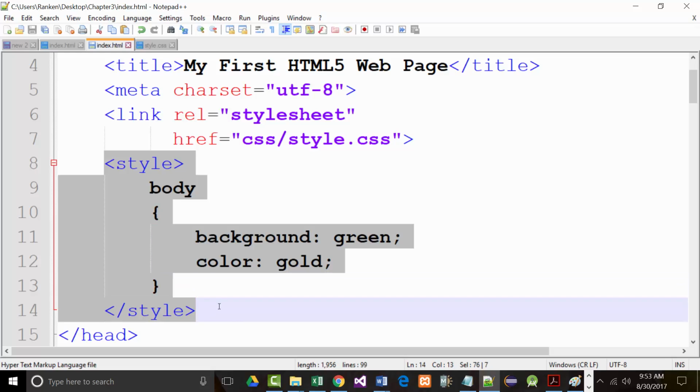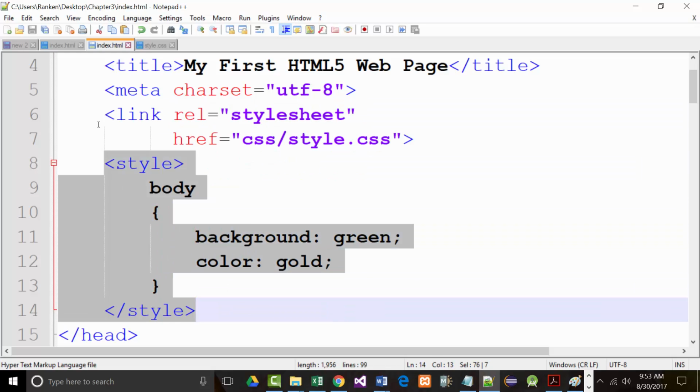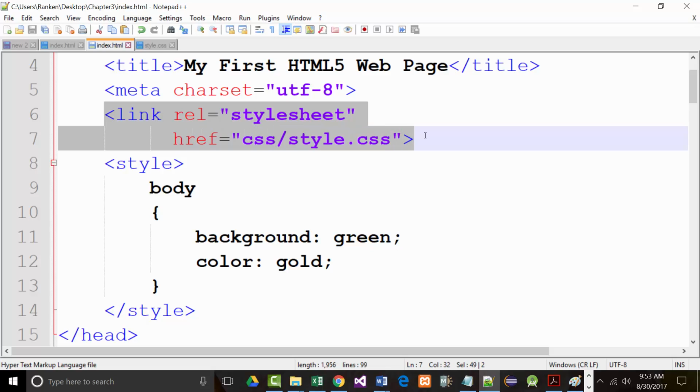I put this style in here, but I also had that link in here. Why did it do this when I told it to do this? It's because that's how cascading works. It does span stuff first, because that's the most minor stuff. Then it does style stuff second. Then it does external stuff last. So it cascades. That's how it got its name.